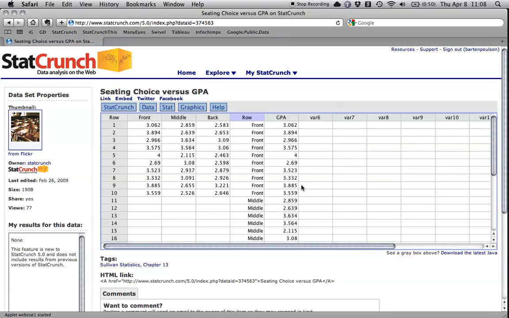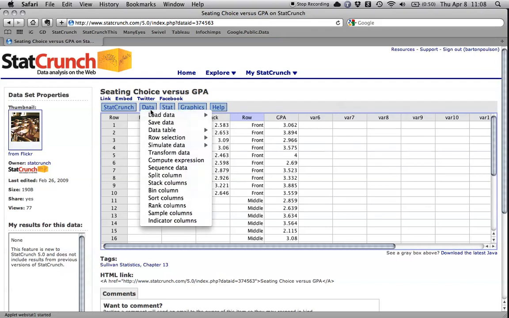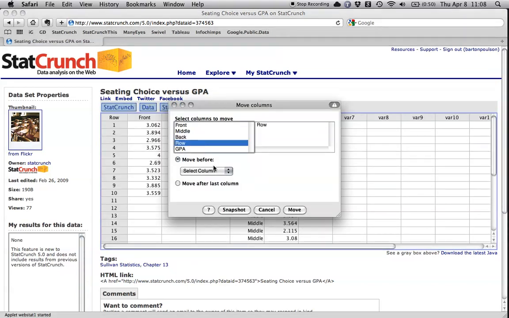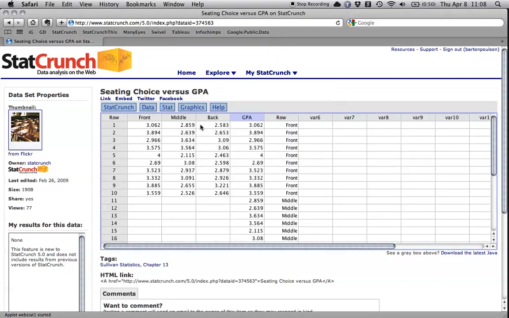As a matter of fact, I'm going to do something else just because I can. I'm going to move this row over to here. Because we're using an online program that uses Java, you can't just drag it over. I'm going to go to Data Table, and I'm going to move a column. This stuff that I'm doing is not necessary. I'm just going to move it to the very end. Okay, fine. So now I have the GPAs all stacked right there. Then I have that one.